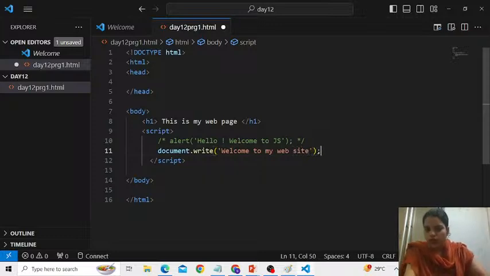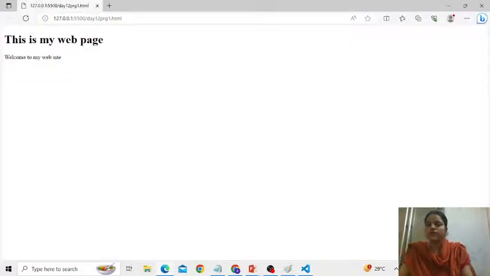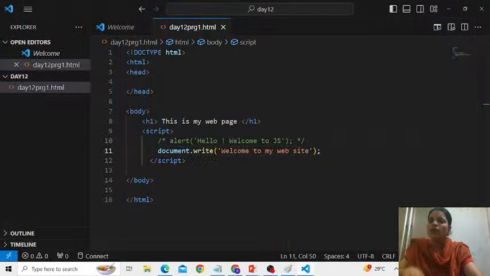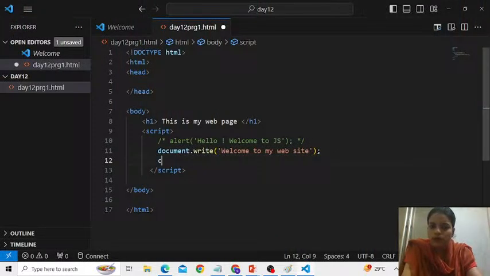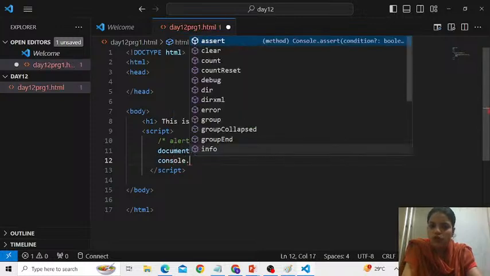Okay, so let's see how the output using document.write looks. I save this and it is here. Right, so welcome to my website is not in the form of a notification box this time. Instead, it is directly written on the page. Yes, thank you. Thank you. Okay, fine. Now, one more way where you can print an output. One more method. Just write console.log.